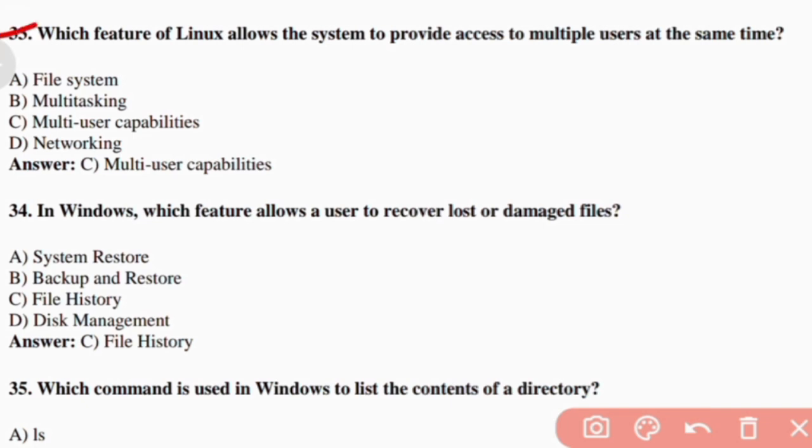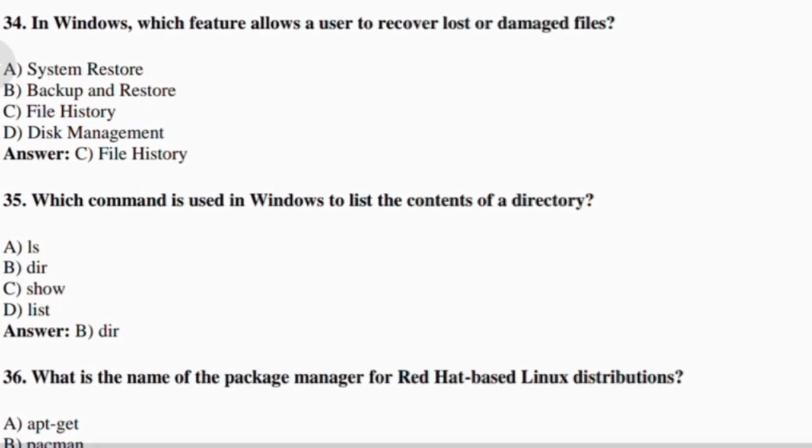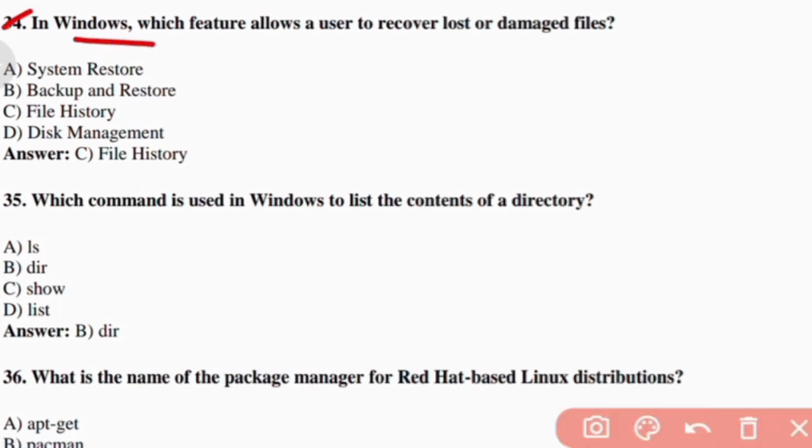Which feature of Linux allows the system to provide access to multiple users at the same time? Multi-user capabilities. In Windows, which feature allows a user to recover lost or damaged files? File History.